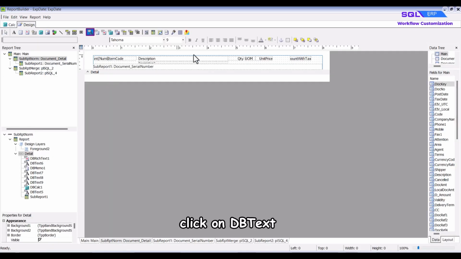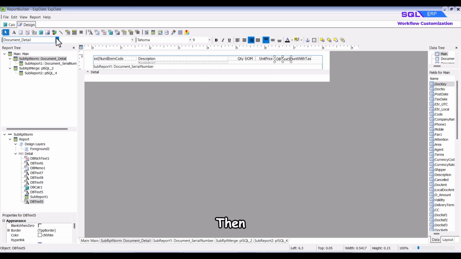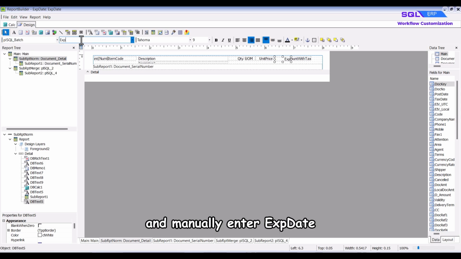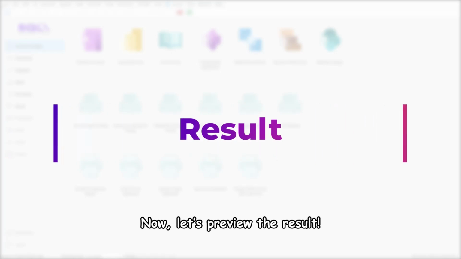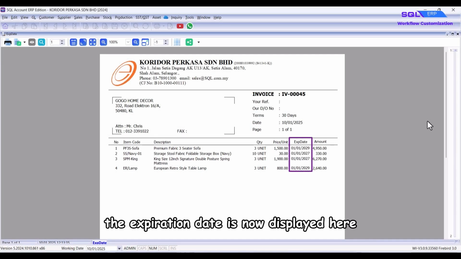Finally, click on DB text and position it in your desired place on the report. Then, update the field to the new pipeline, select PL/SQL batch, and manually enter EXP date to display the batch's expiry date. Now, let's preview the result. As you can see, the expiry date is now displayed here.